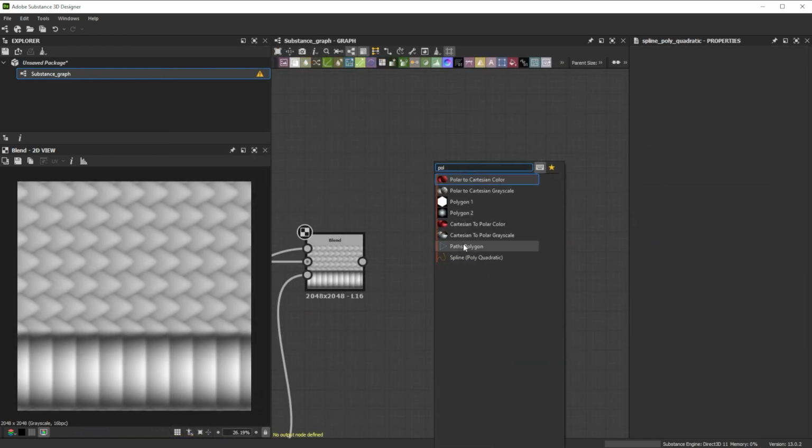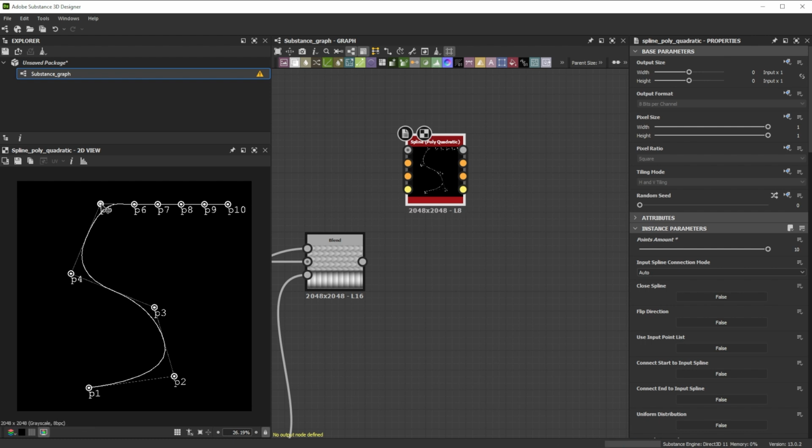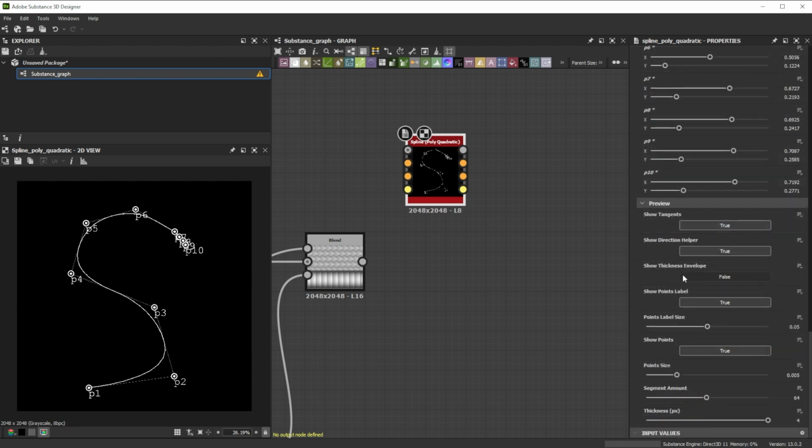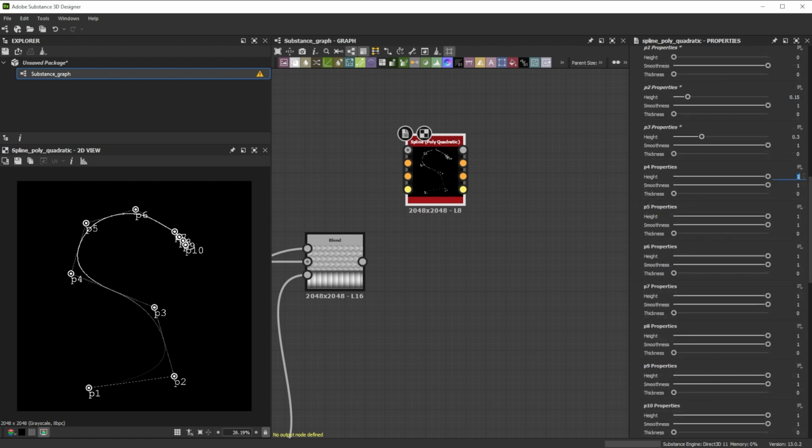Now we add a spline polyquadratic and increase the points amount to 10. Let's build a nice S-curved snake shape with more points where the head of the snake would be. To see the thickness of the spline, we activate Show Thickness Envelope. Let's tweak the thickness and height of our snake by adjusting the points properties of each individual point.